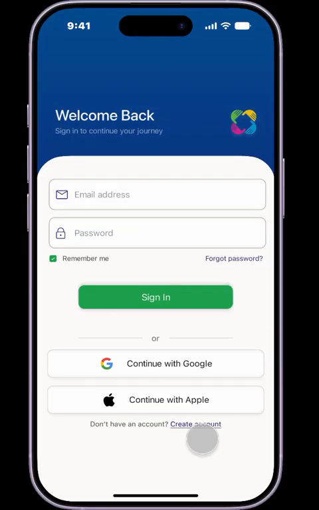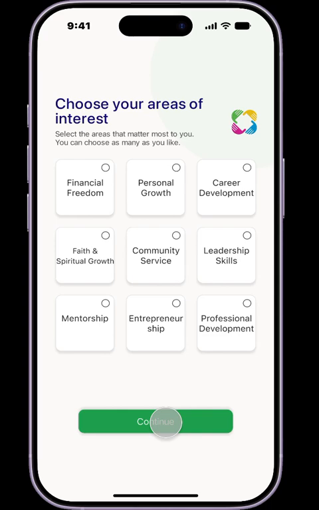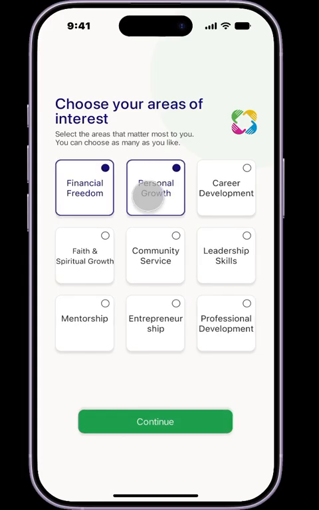Then let's say the user already has an account. They click on this button and they enter the email address and password, then sign in. Let's assume that the user doesn't have an account and has to sign up. So they sign up and it takes them to the personalization page where they get to choose their areas of interest. Maybe they choose financial freedom, career development, and the rest.